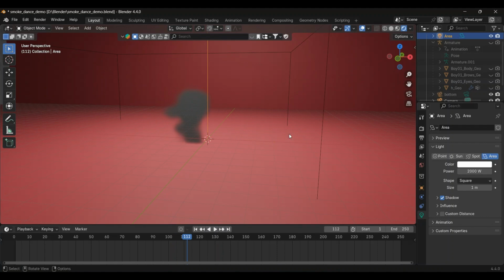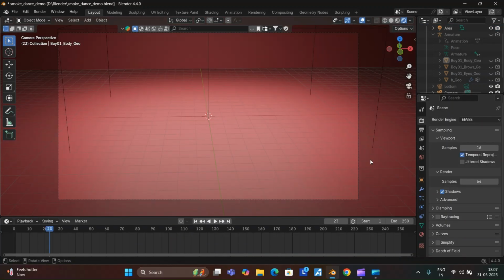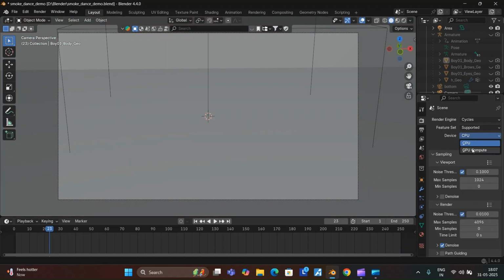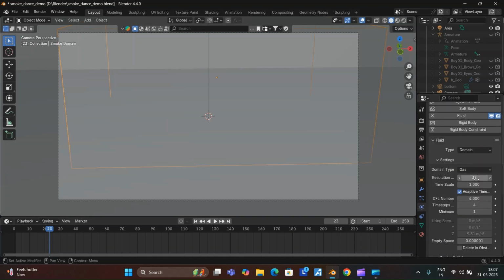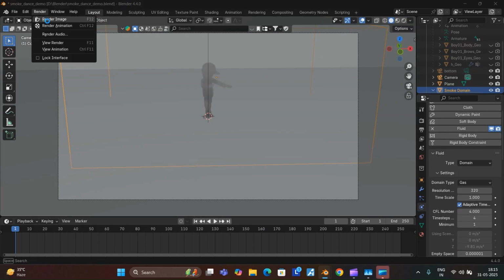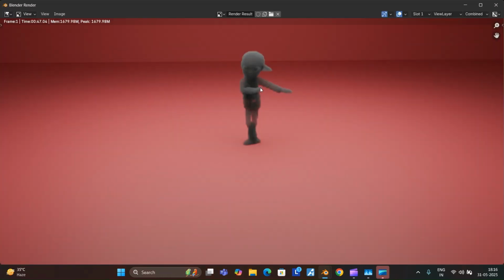So now remove the blurriness. First we will move to the shading viewport before updating the resolution, and then first we will update the render engine to GPU compute. Then select the domain, go to physics properties, and then update the resolution to 320, and then just go back to the first frame again, reset it. So once it is reset to 1, let's render it. So now you can see the proper smoke with the perfect shape, everything.